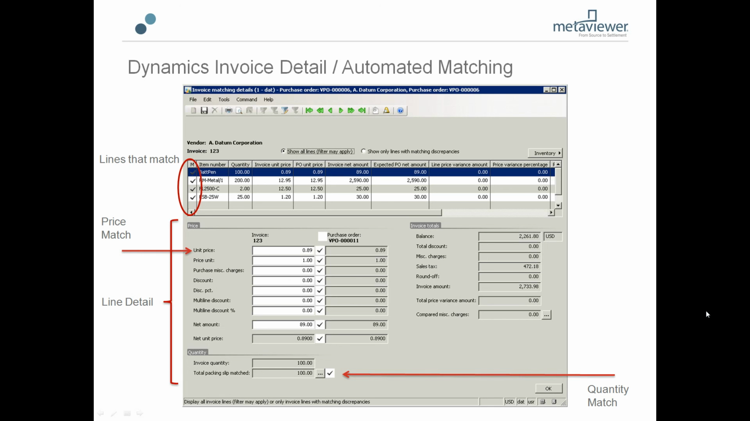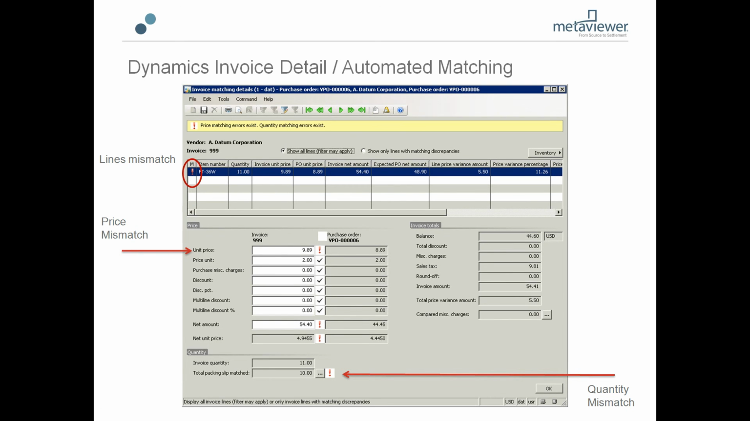An example, here's a screenshot, I believe this is from AX, with the automated matching capabilities of Dynamics. And you can see when lines match, they have a little check mark here, and then when they don't match, I can see my price discrepancies and quantity discrepancies as they're listed there. When things don't match, as you see here, that check mark becomes an exclamation mark, and Dynamics does a very nice job of highlighting up top here that there's errors. And then when I look at the unit price, I can see that there's a discrepancy there, and then the quantity mismatches as well.